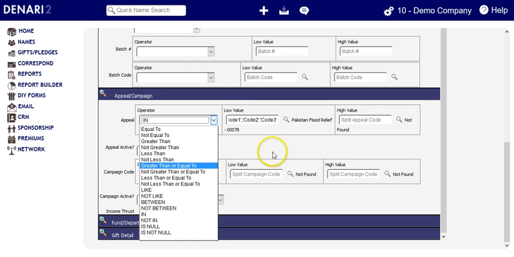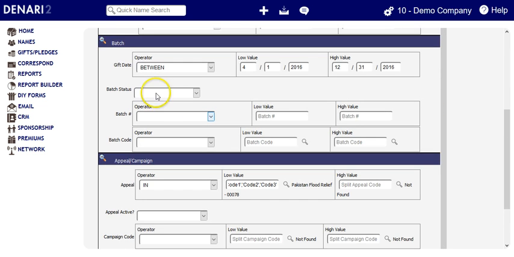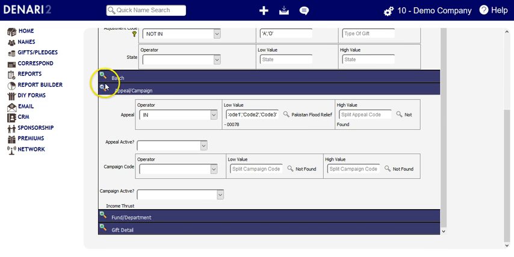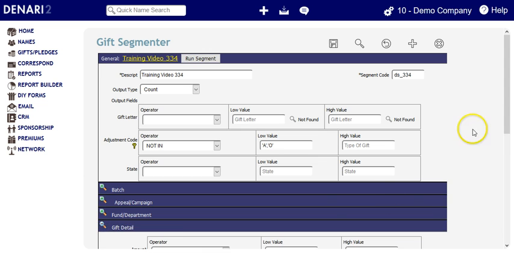Most of the filters in the batch, the appeal campaign section here, the fund and department section are fairly self-explanatory once you understand how the operators work. And by the way, all of your filter conditions must have operators. You must tell Denari what to do with the low and high value fields. There are some filters in this detail section, however, that we do need to explain.